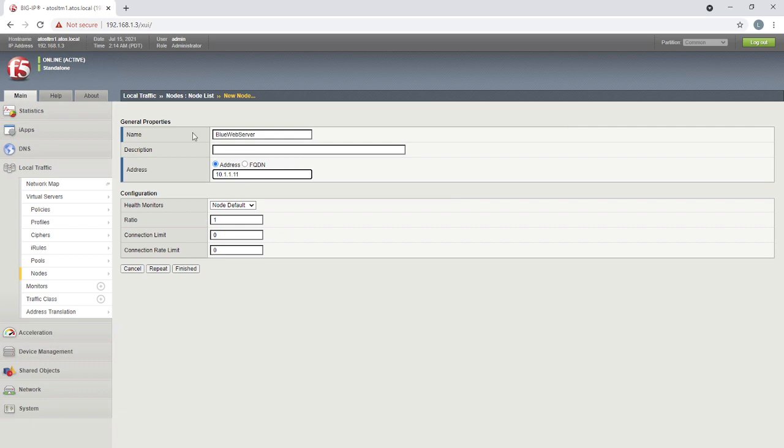Forget about all this part, we will come to that later. Do you understand what I'm doing here? I'm just giving a name, and also an IP address for the web server. The ratio, connection limit, connection rate limit, forget about all of them. I'm just saying finished. When I say finished, this entry configuring a node is completed. When I say repeat, adding this node is done, and another node will also be added.